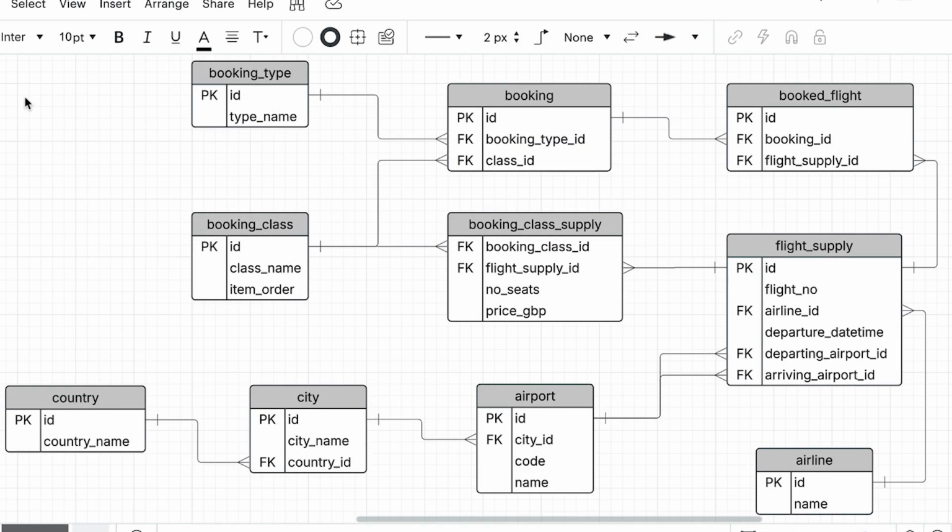Here's what I think the database could look like after we make these updates. It's a little different. The booking type and booking table are the same. Country, city, and airport are also the same. The rest of the tables have changed. I've added a table called Flight Supply.